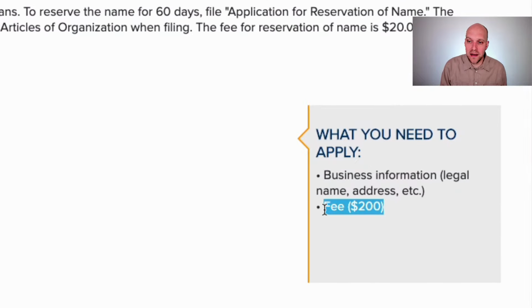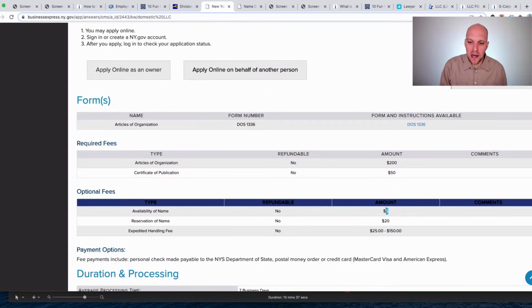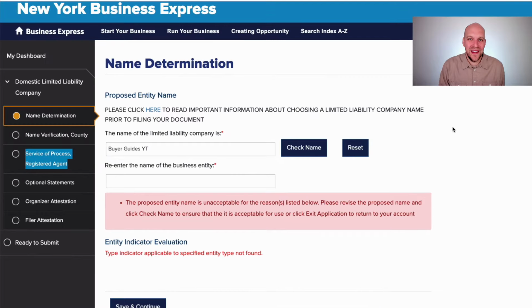I do have it highlighted here that there's a fee of $200. And then when you do the availability of name, so is that name available, there's an optional $5 fee here to look that up as well. And then eventually there'll also be a certificate of publication, which is $50. So what you do is click apply online as an owner. I don't know if you've ever dealt with any New York State websites or even your county or anything like that. Even though this looks nice, I wanted to take you through this and get to the spot here where it's talking about service of process or registered agent.